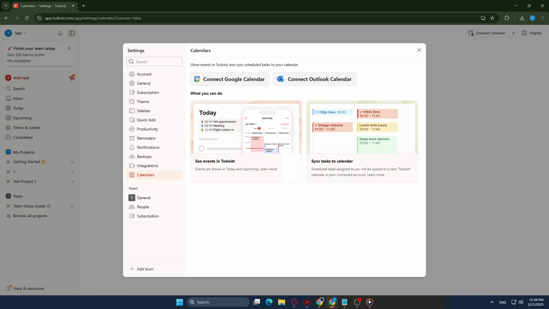If something looks off right after connecting, just give it another minute and refresh your view. The sync will catch up.